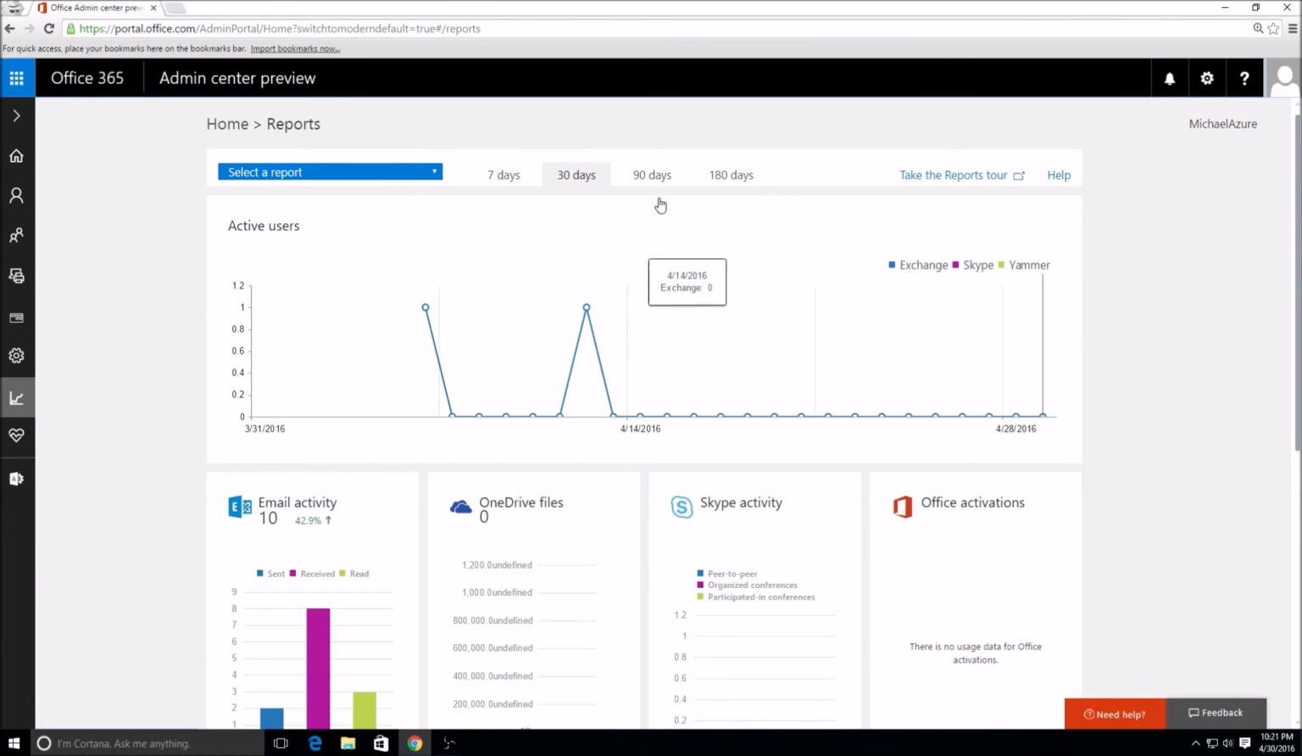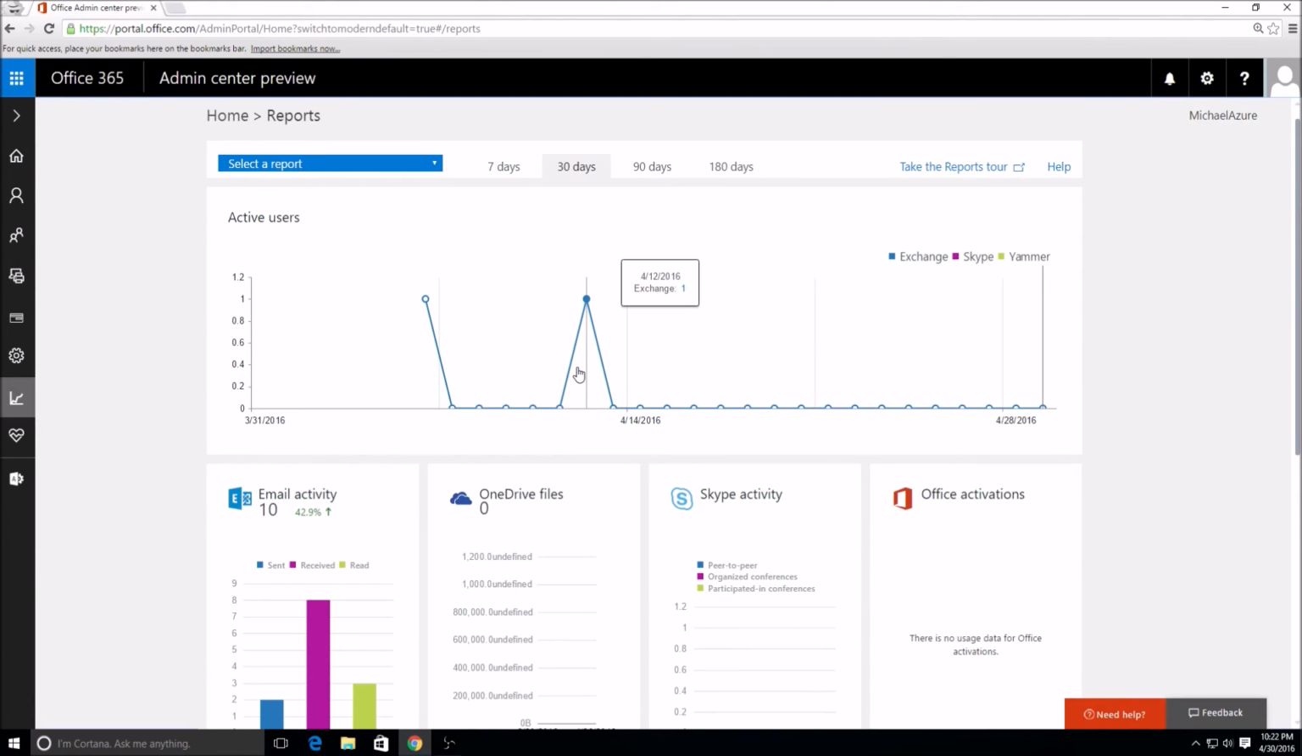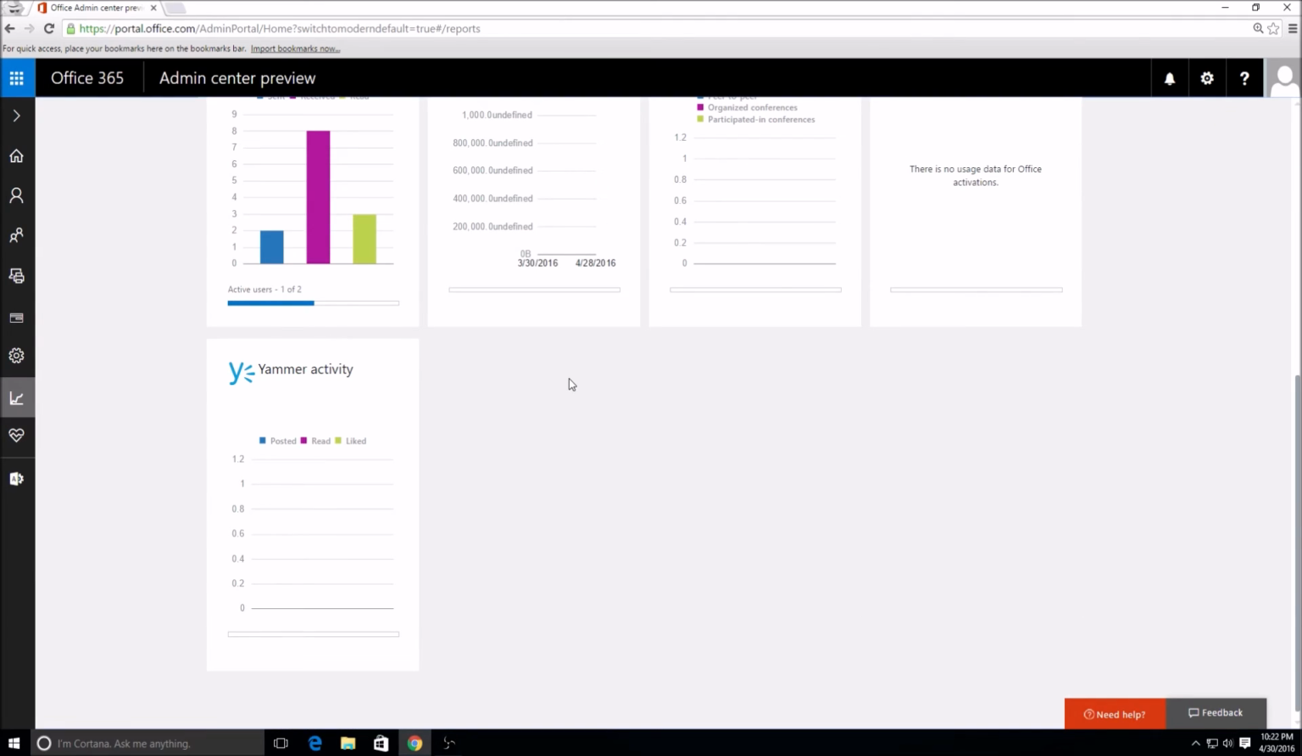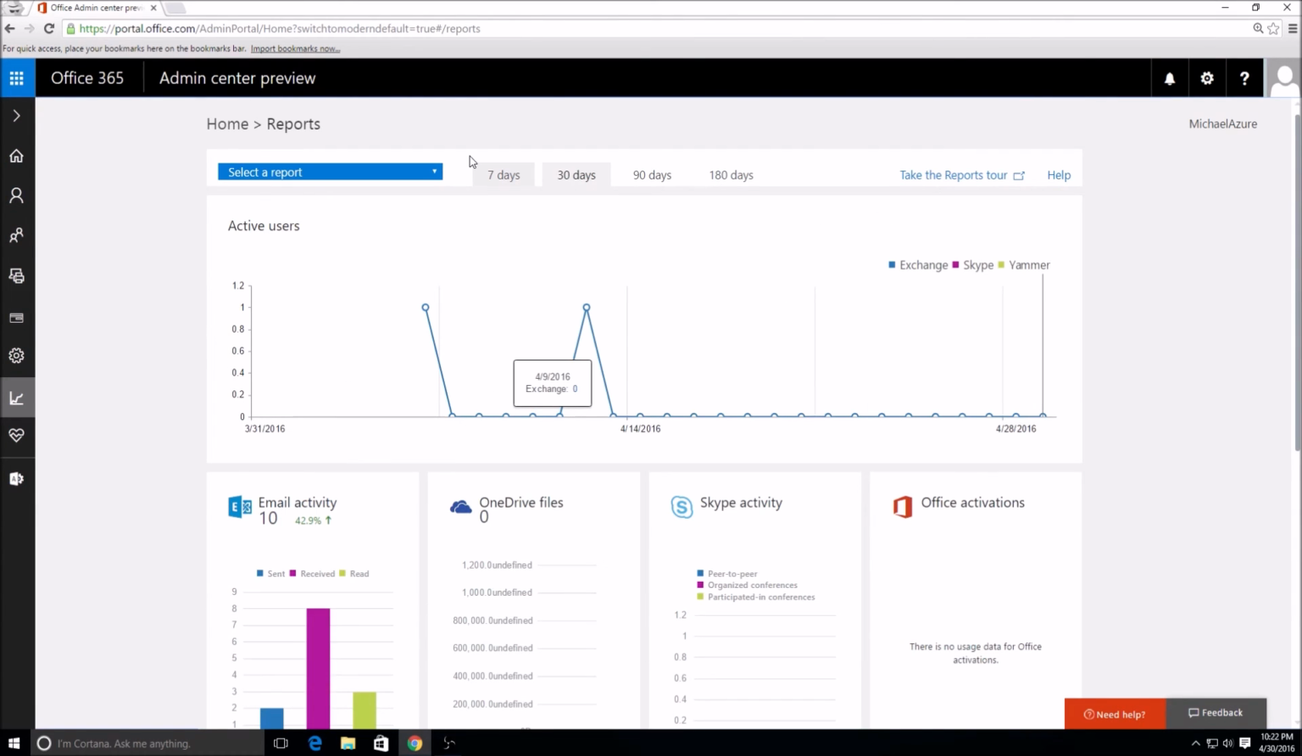But that's really about it. That's the gist of the new Admin Center. Next week, I might briefly touch on the old Admin Center if I can figure out how to get back to it. I might briefly touch on that, or I might just use my other tenant for that. But that's really about it for now, and on the other tenants too, I have a few other things up here that I can show you.